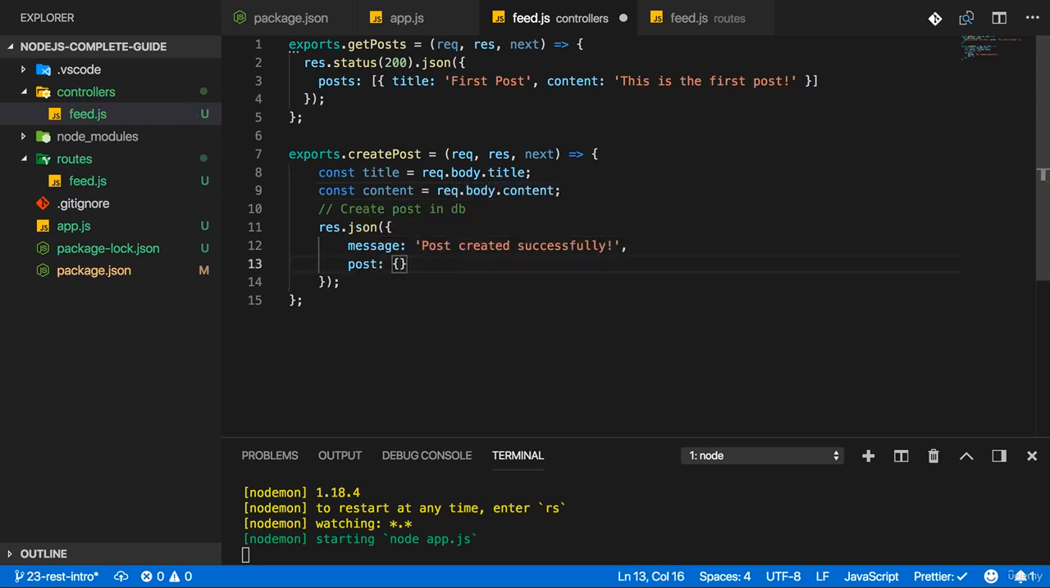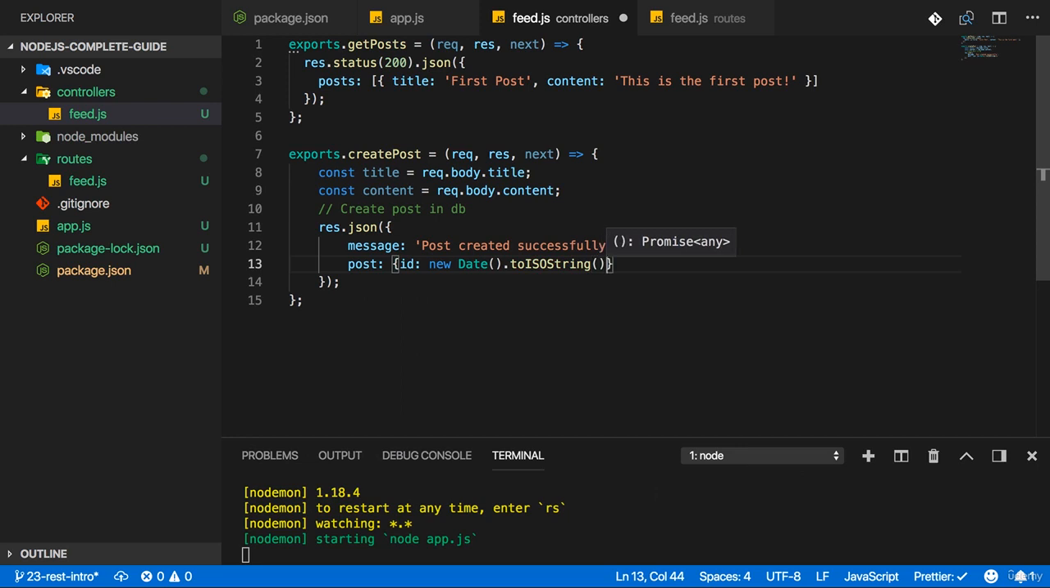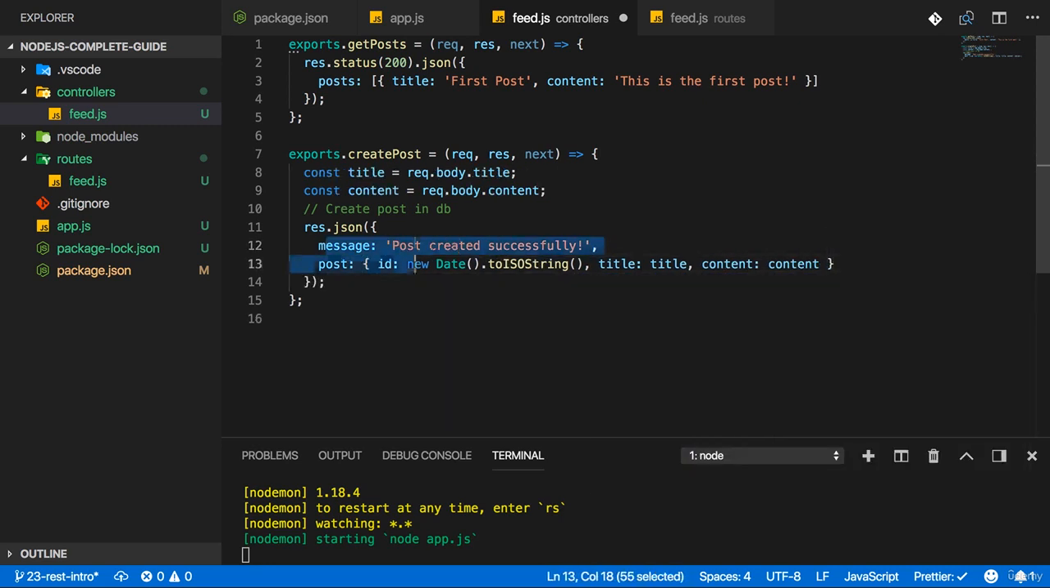And here I return the created post with an ID that was generated automatically, let's say, as MongoDB does it for us. Here I'm just doing it with some dummy code, and the title which I received and the content. And this could just be the confirmation that it was stored in the database successfully, which of course it wasn't thus far, but which we'll add.